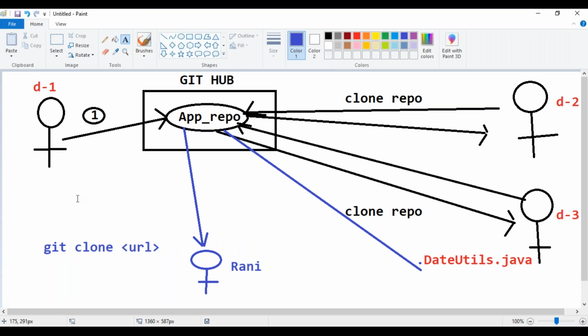Why is she not using pull? Why is she using only clone? Because first time she is taking the project from the repository to the local. When you want to take a project from repository to local for the first time, she has to use the clone command.